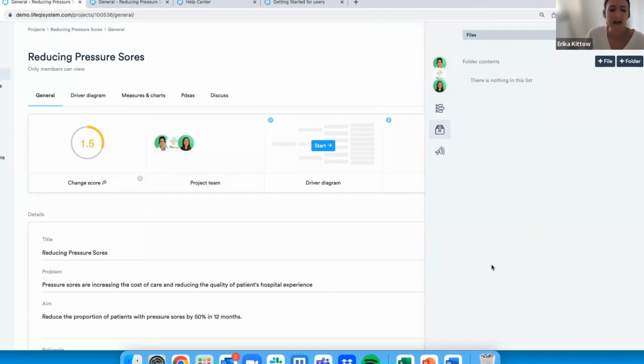This can be particularly helpful, especially if you are working across multi-teams or multi-organizations. It allows you to have that single space to store any supporting information of your quality improvement project.